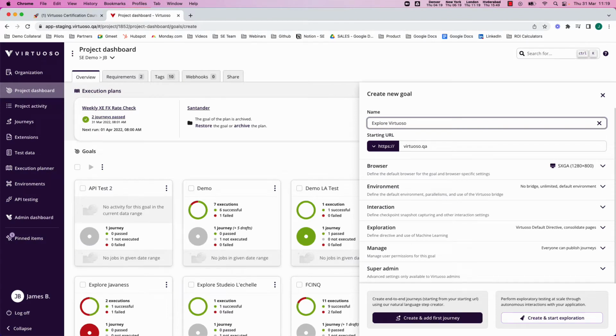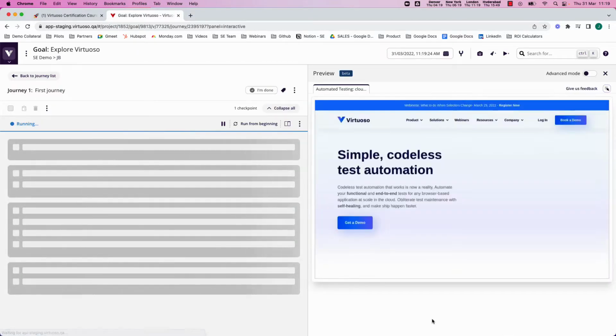We're going to look at this video is how you can author tests using live authoring, which is basically you can write tests and see them execute immediately. So we're going to set up a new goal, in this case to look at the Virtuoso website, which will go and create and add our first journey.